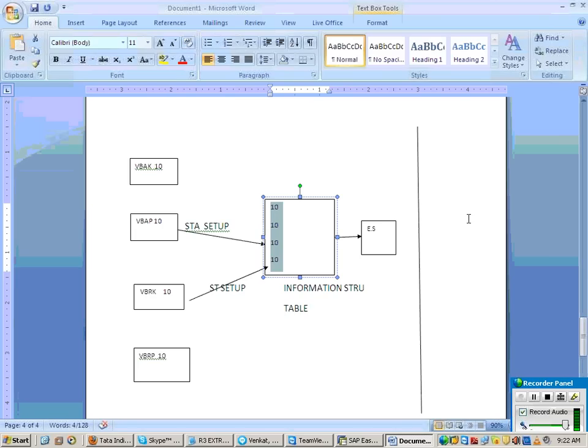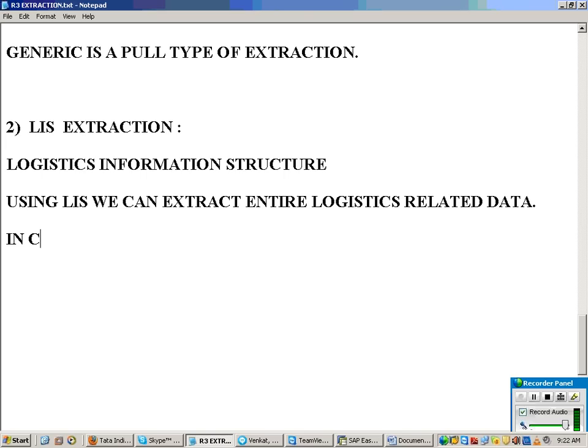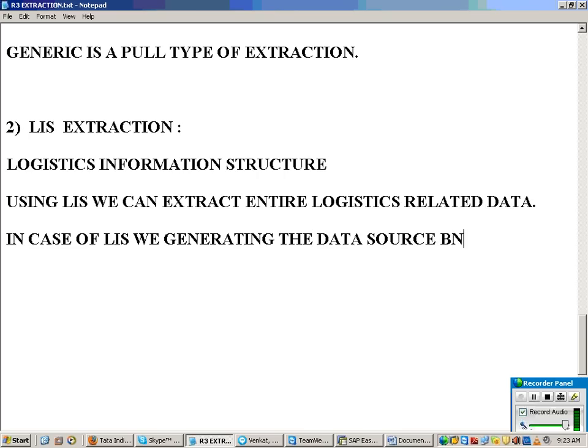So now what you do in LIS? In case of LIS, I am not creating, we are generating the data source based on the information structure table. In case of LIS, I am going to generate my data source based on it.